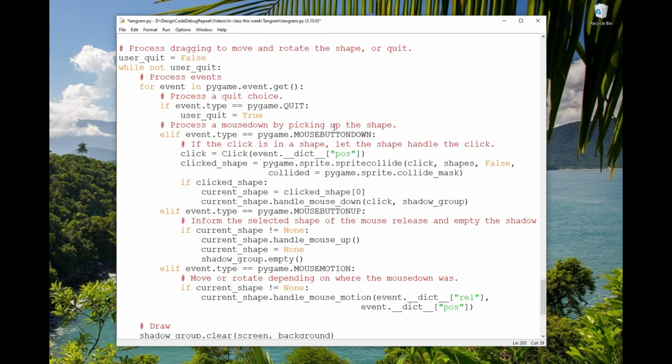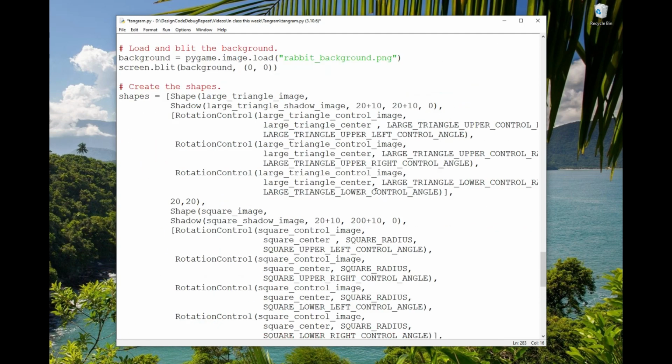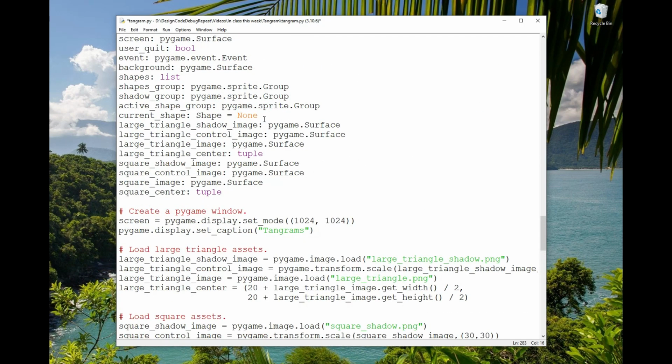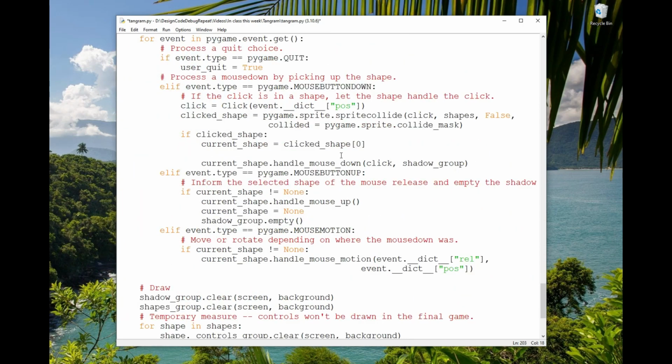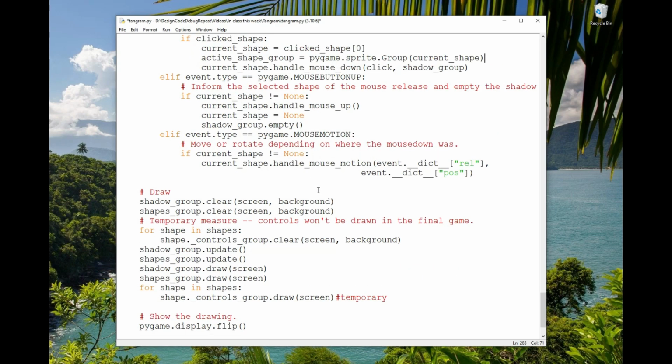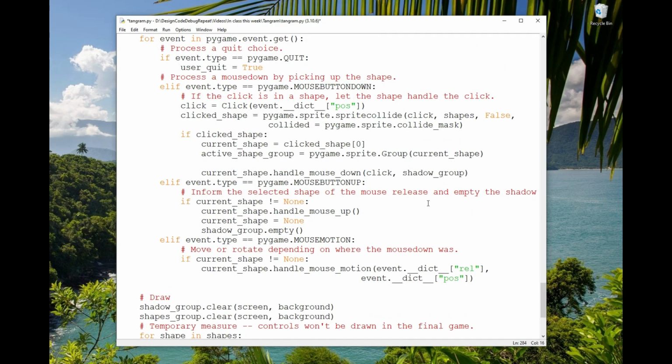Okay, so if it's mouse button down and we clicked in a shape, I've already forgotten what I called it. Oh my goodness. Active shape group. Okay, so active shape group equals pygame.sprite.Group, and let me pass in one sprite, pretty sure, to the constructor, initializer rather. And then we're going to want to remove it from shapes group.